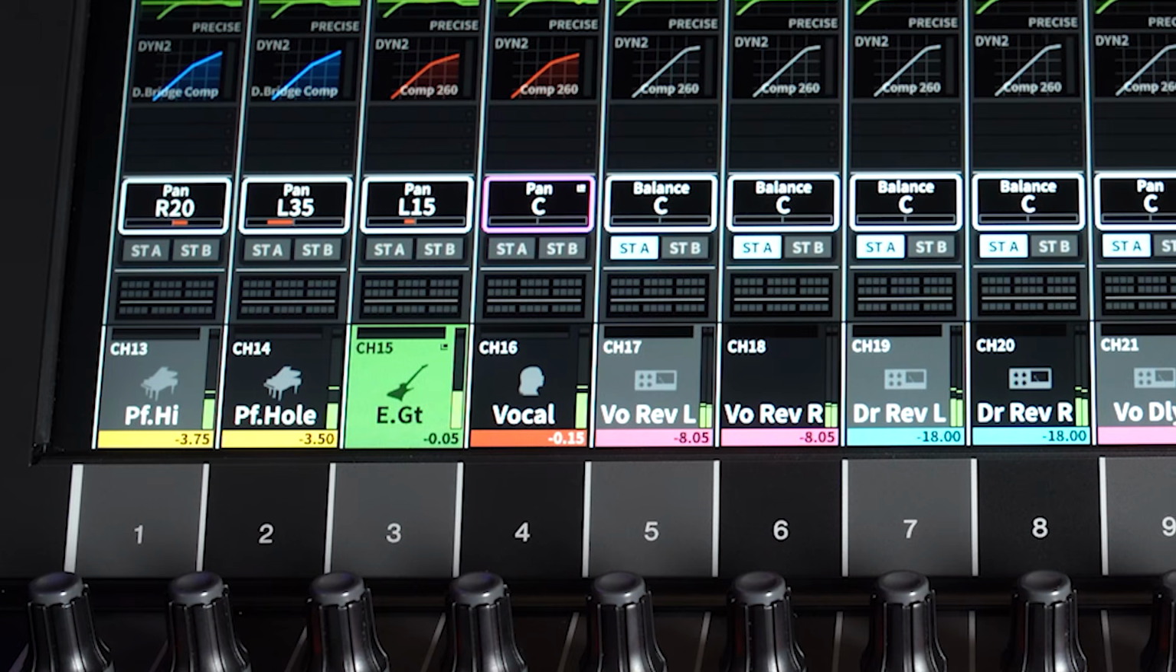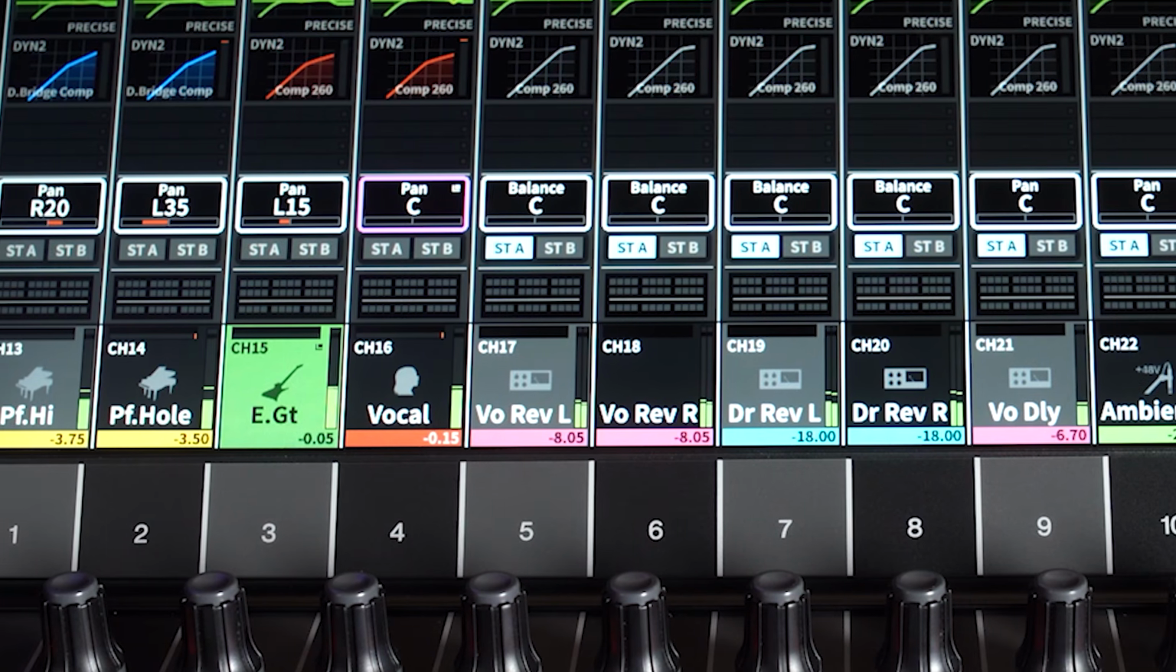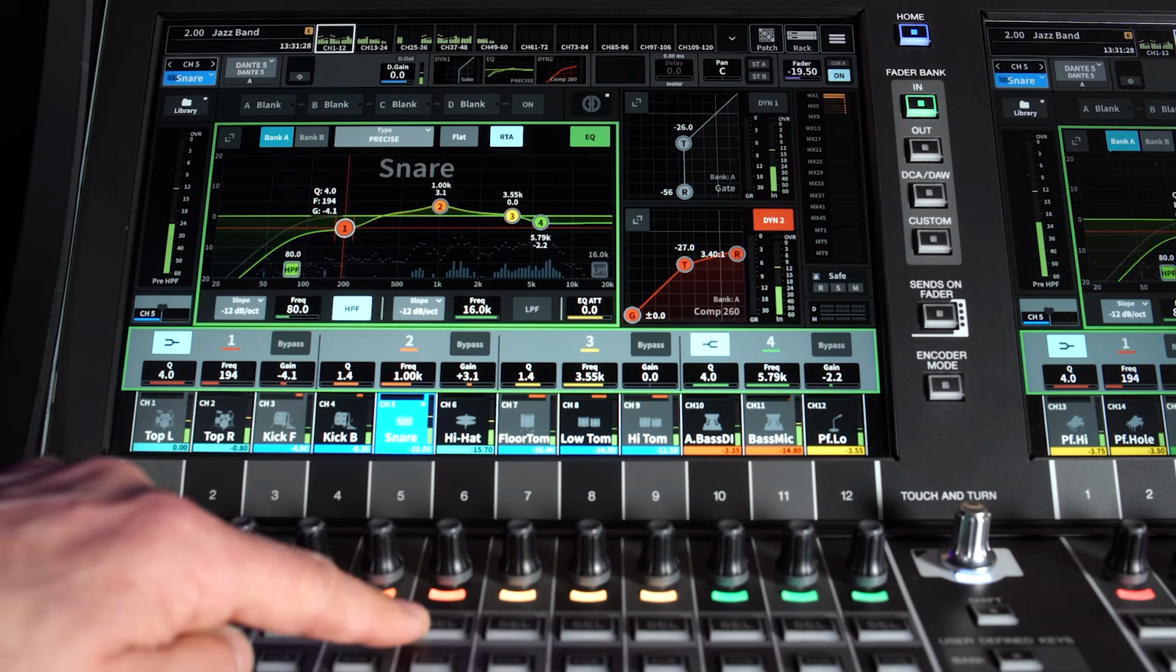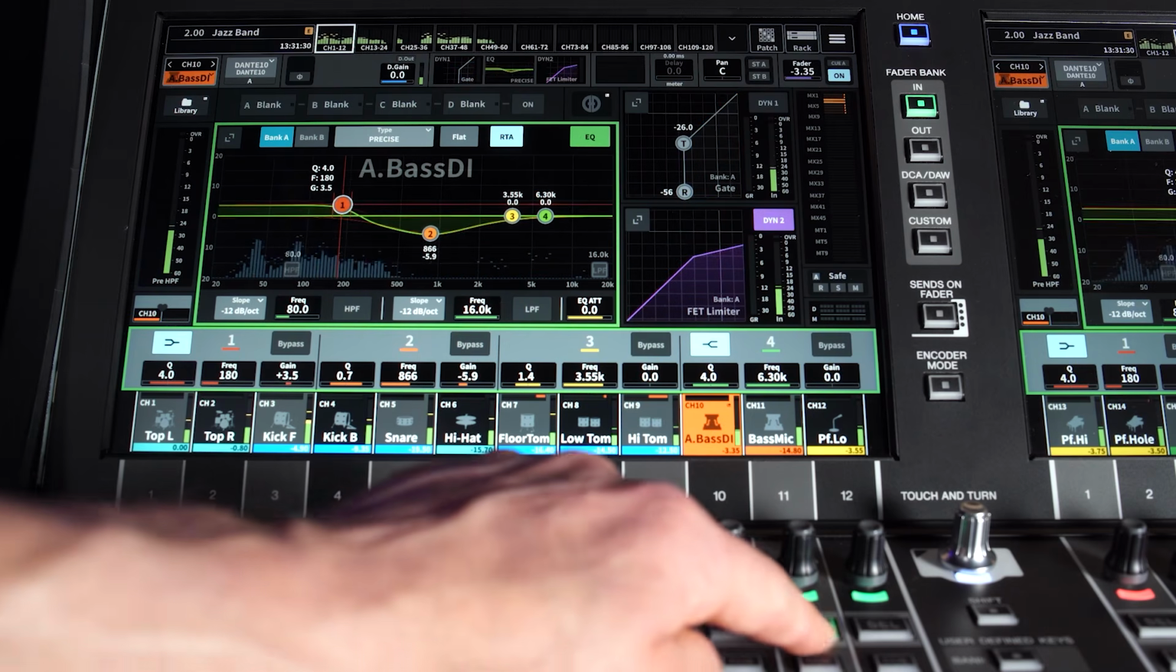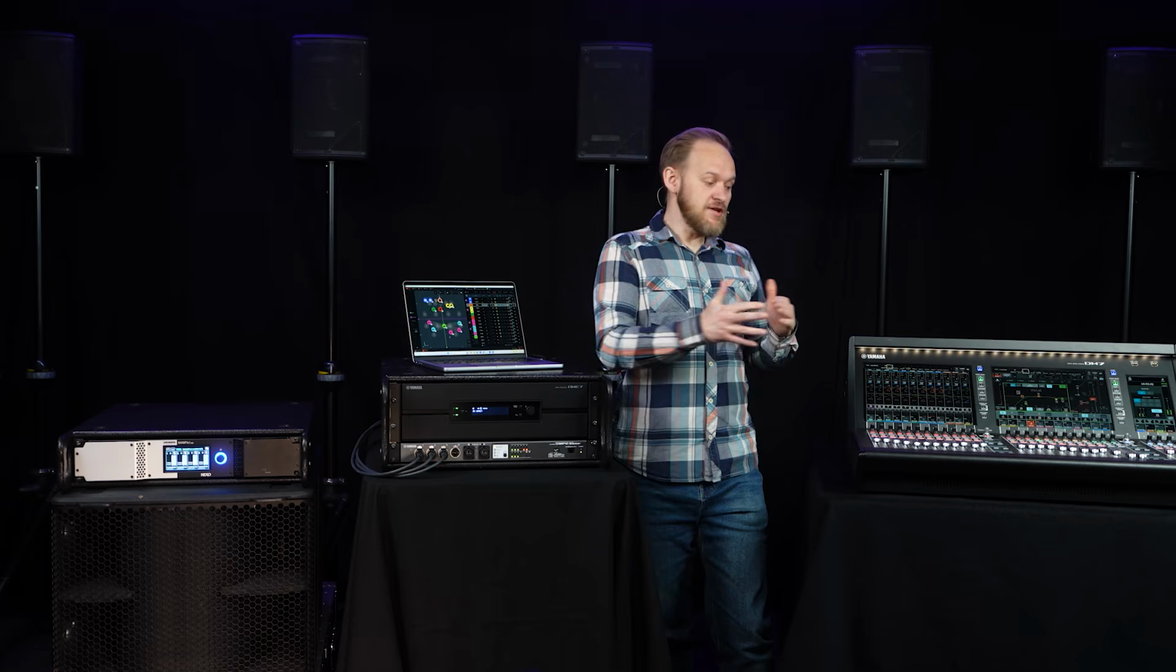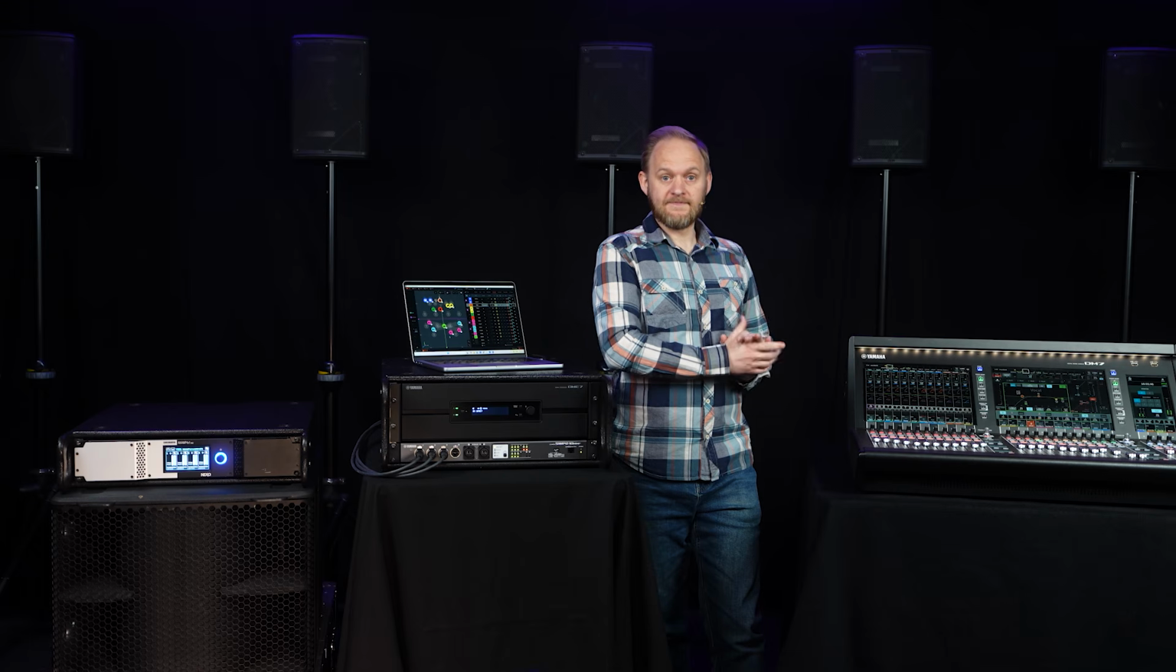So, let's see how to start mixing, using an actual jazz band as the audio source. The microphones are connected to the mixing desk inputs as normal, with gain, EQ and dynamics applied. You can see we're using a Yamaha DME here.